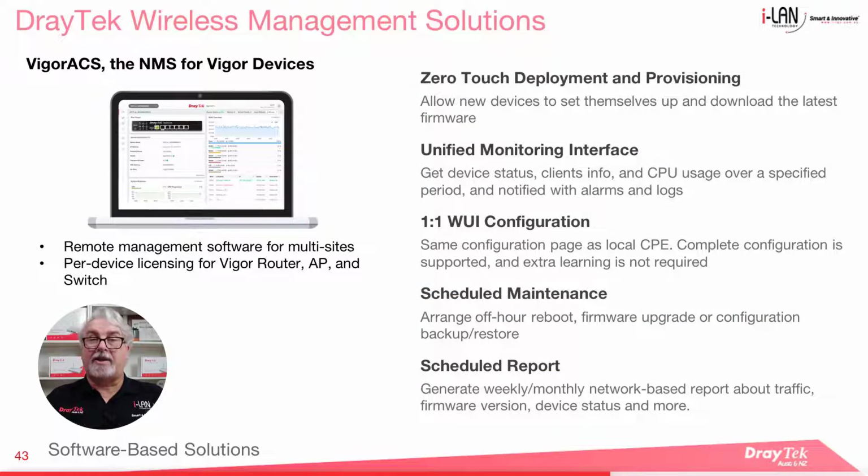Next, we have the VIGA ACS network management solution. This software is subscription-based but includes a lot more functionality than VIGA Connect and can manage devices remotely. Listed here are some of the features, which include zero-touch deployment and provisioning, unified monitoring interface, one-to-one WUI configuration, scheduled maintenance, and scheduled reporting.